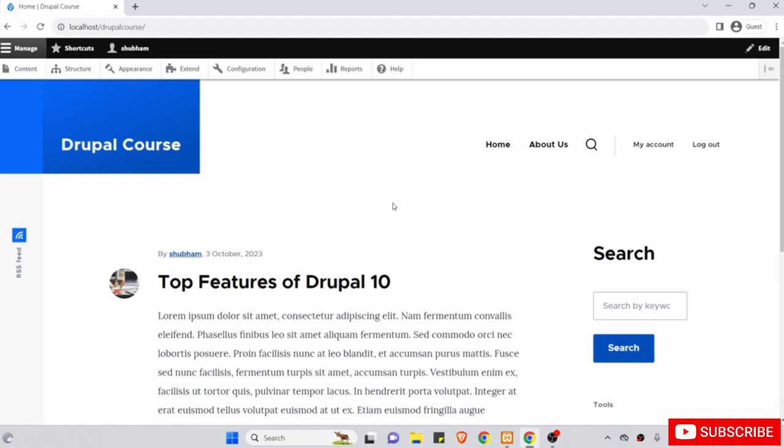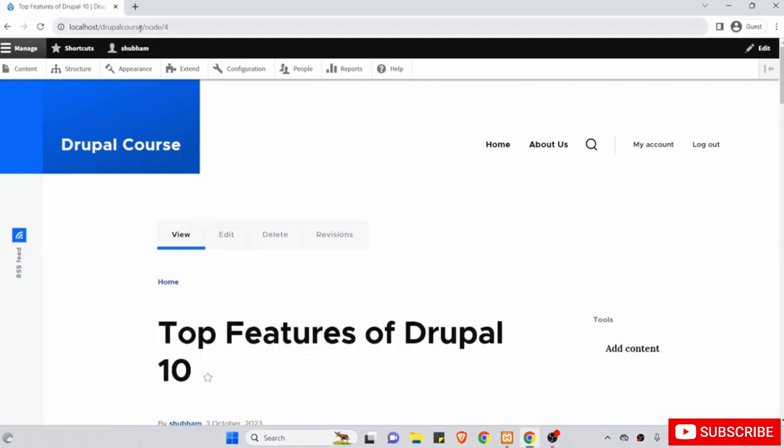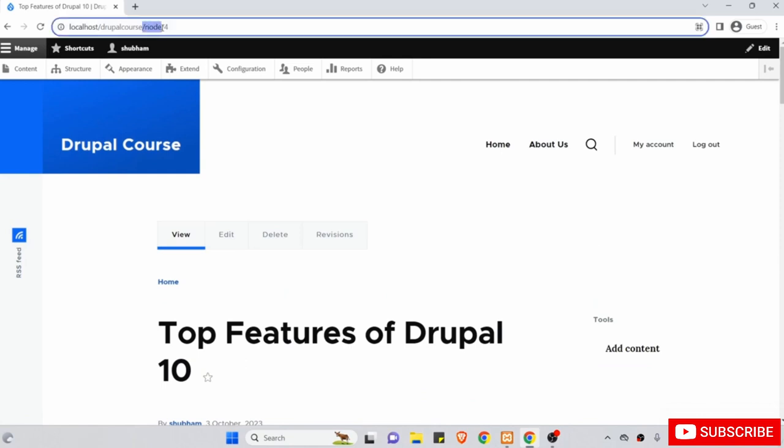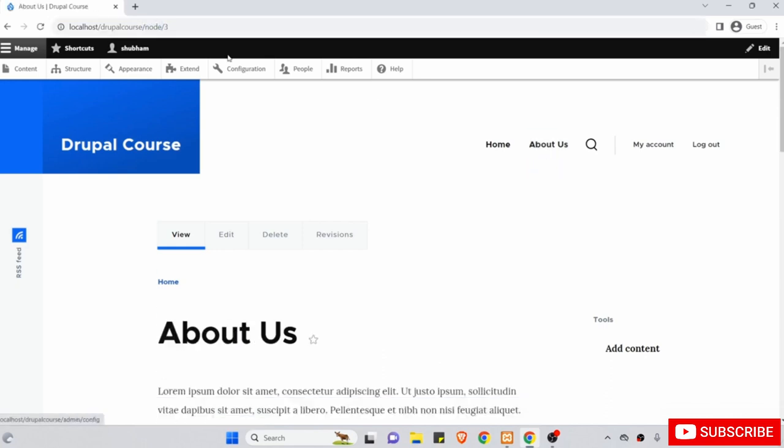So let me give you an example. First up I will go to my home page, then I will click on this post, and then you will see that in the URL structure we have something called node, then a forward slash, and then 4. If I go to my about us page, then you will again see that the URL structure of this about us page is, first up we have node, and then we have 3.